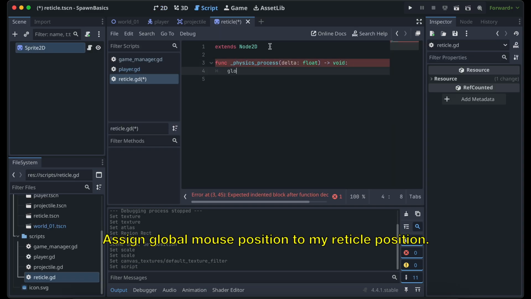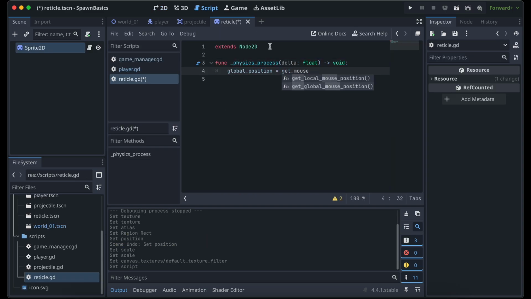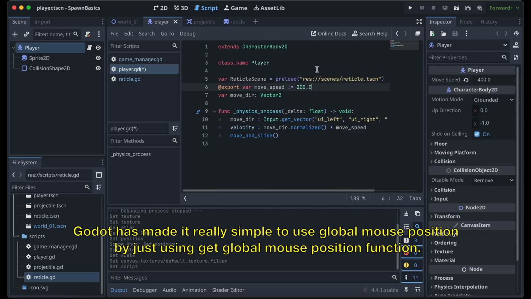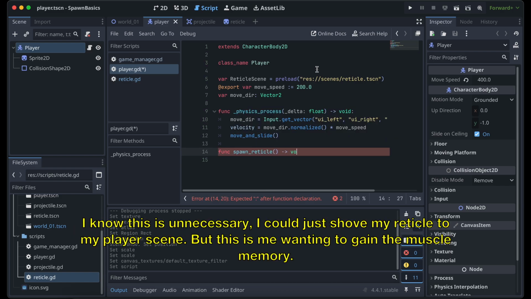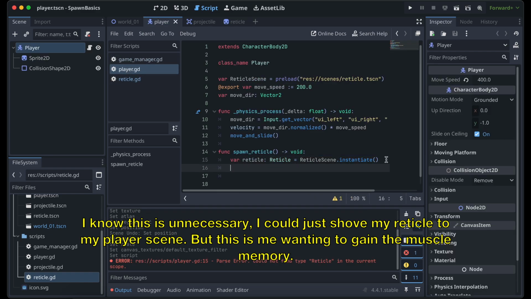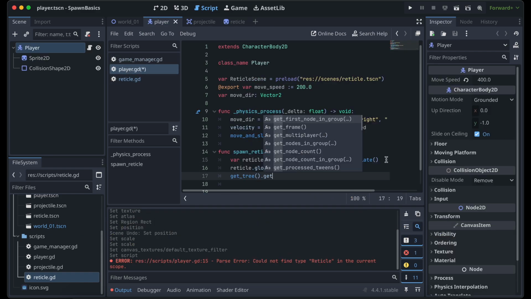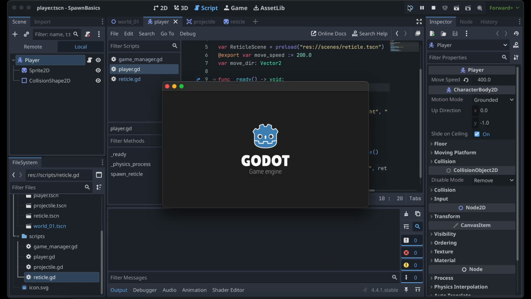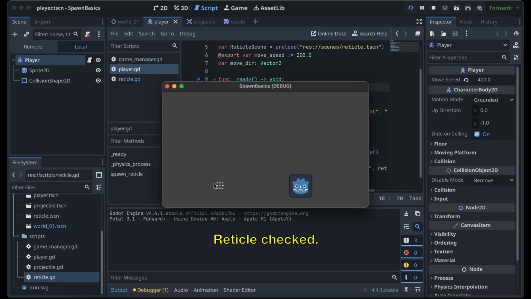Assign global mouse position to my reticle position. Godot has made it really simple to use global mouse position by just using the get_global_mouse_position function. I know this is unnecessary, I could just shove my reticle into my player scene, but this is me wanting to gain the muscle memory. Reticle check.